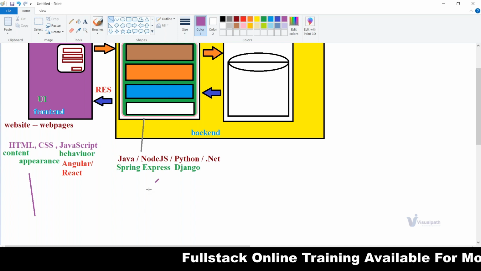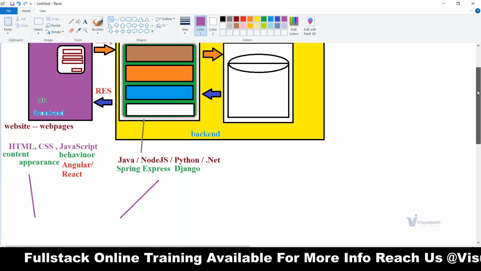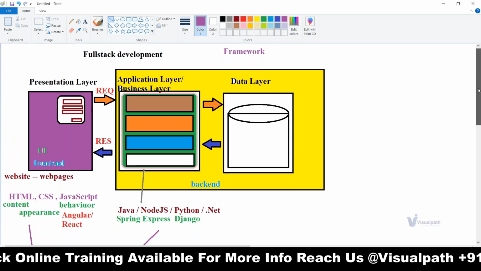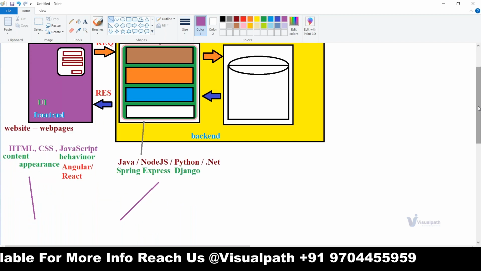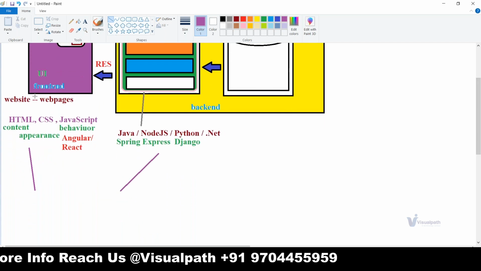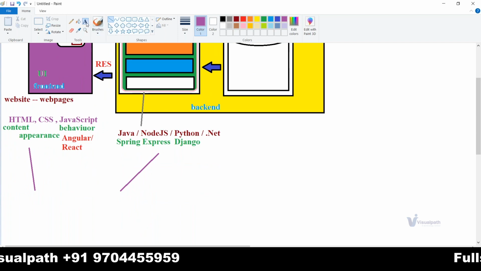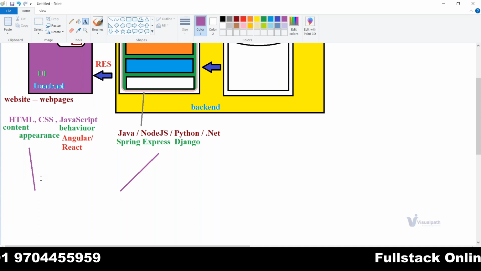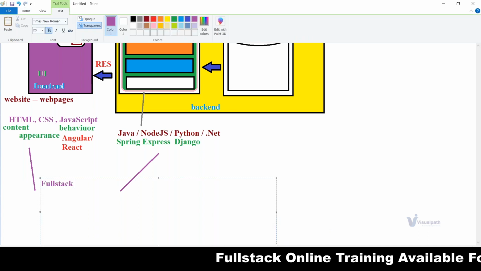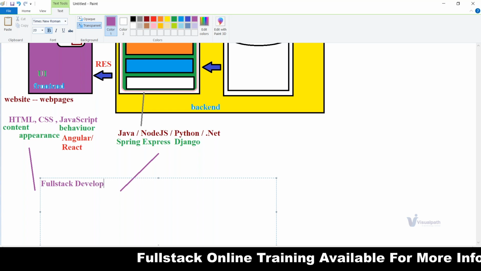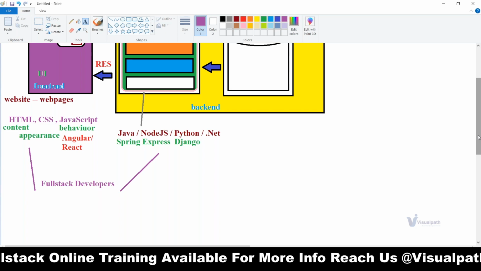Whoever is already working as backend developers, they're asking their employees, backend developers, to learn the front end technologies, any one of them, either Angular or React or whatever it is. But why are they asking? Because the people who are responsible for both front end development as well as back end development in the organization are called full stack developers. Clear? And that development is called full stack development.